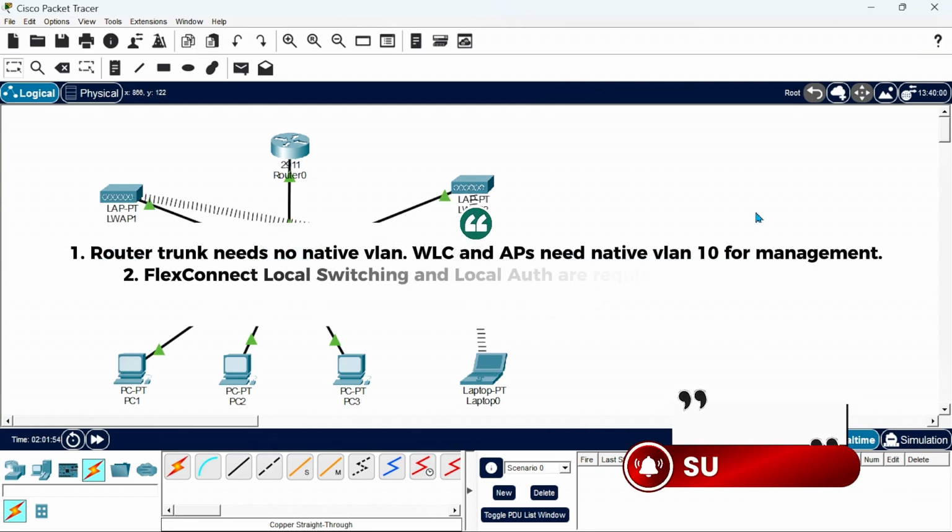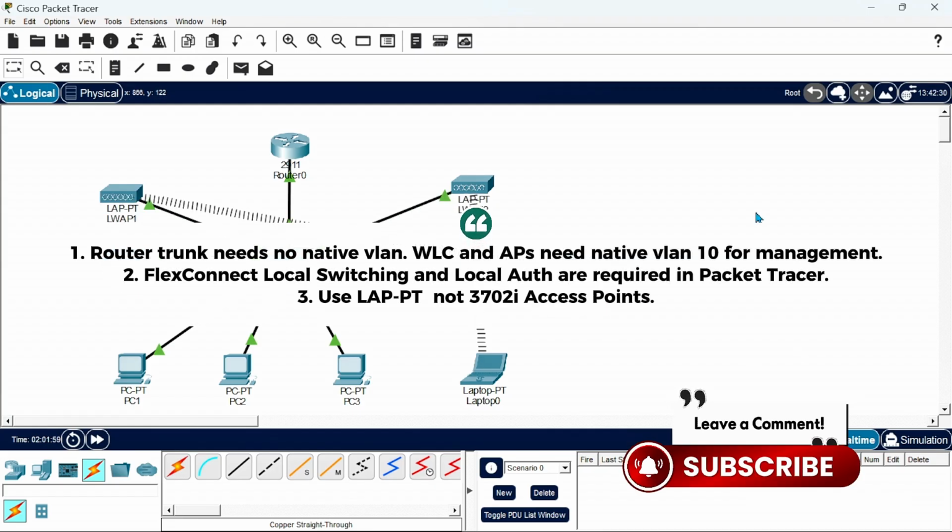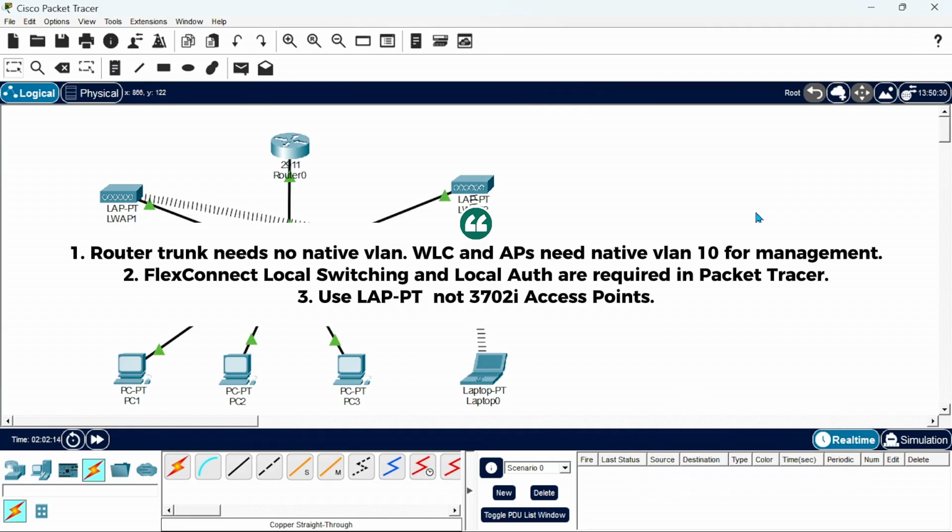Three key takeaways. One, router trunk needs no native VLAN. WLC and AP trunks need native VLAN 10. Two, FlexConnect, local switching, and local auth are required in Packet Tracer. Three, use LAP-PT Node 3702i access points.